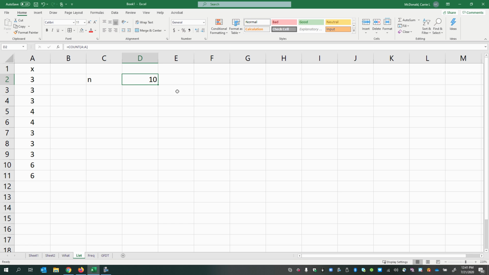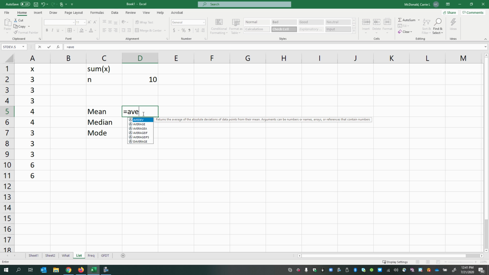You can see that I have my sample size here, and I'm also going to take the sum of my x values, and I'm going to find the mean. I'll come down here a little ways, and find the median and the mode from this. Now, it's actually really easy if it's a list.